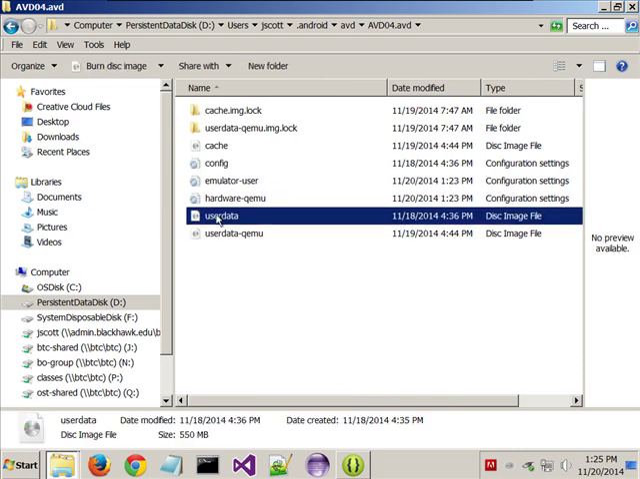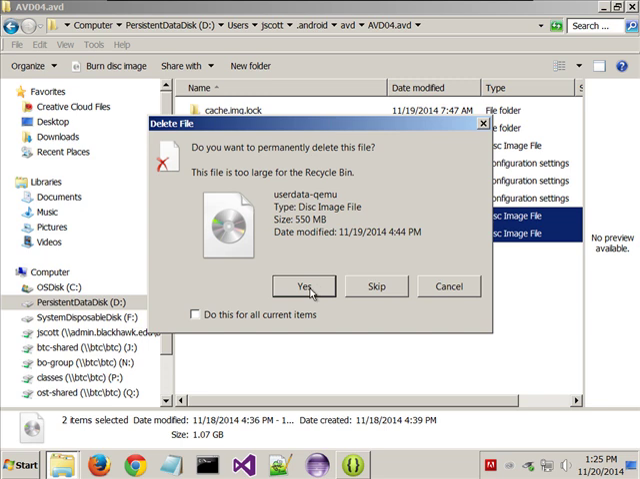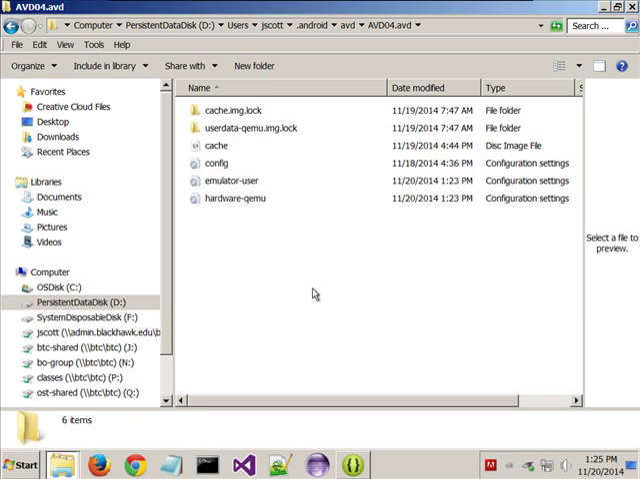Now I should, and we'll find out if I'm wrong, be able to get rid of both of those. All right. File is too large. Remove it anyway. Yeah, you bet your butt. All right. Let's see if that helped.